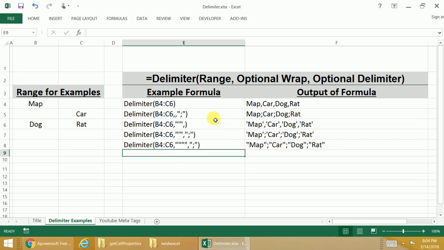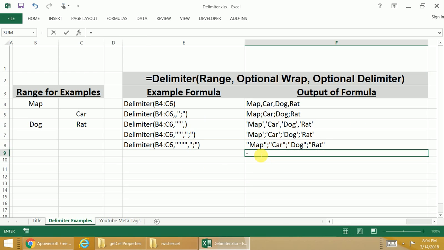Let's say I wanted this time to put the delimiter as quotes and not have a wrapper. So let's take a look at how I do that. So delimiter, type in the range. I don't want a wrapper, so I'm just leaving it blank. And then I want quotes to be my delimiter. I'm going to type in 1, 2, 3, 4. Close up. And now you can see I'm delimited by quotes. The formula I use there looks like this.